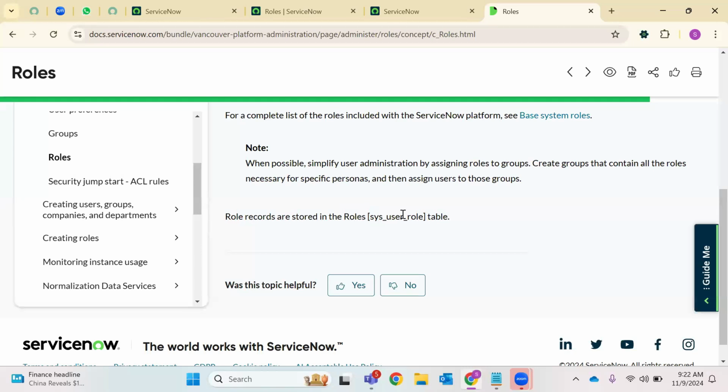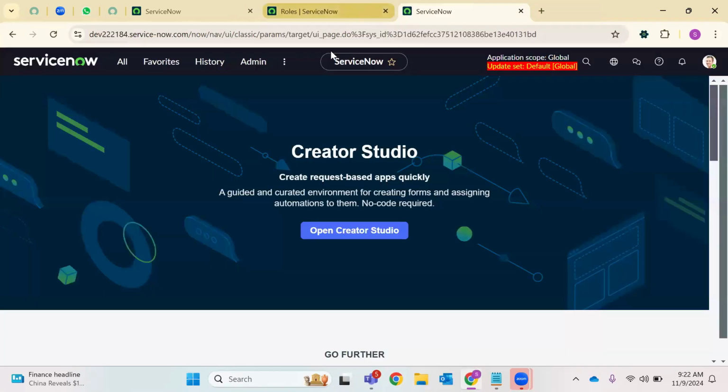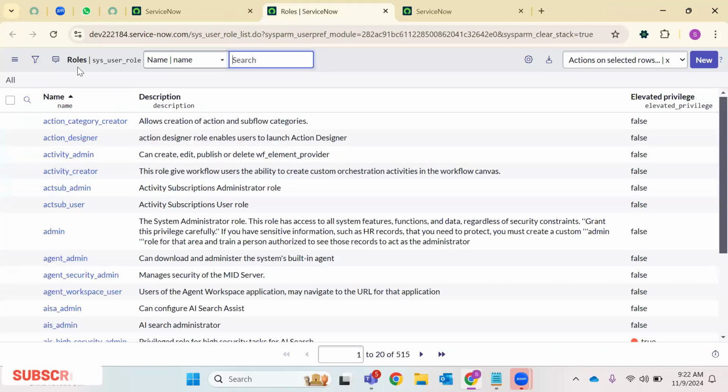What is the other backend name? sys_user_role. This is the backend name of your role table. You can simplify user administration by assigning roles to a group: create a group that contains all the necessary roles for a specific persona, and then assign users to those groups. So what is this activity he's telling you? I'll help you in real time. See roles, and if you just check how many roles are there, we have 515 roles.